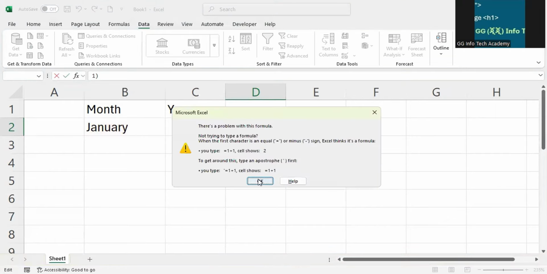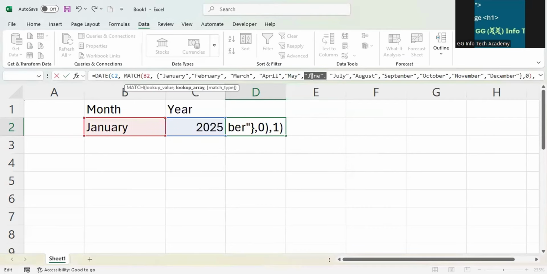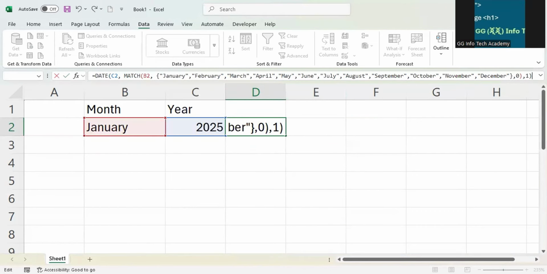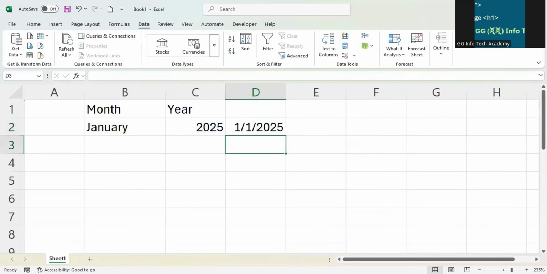Okay, it shows there is some error on the formula. Let's click OK, and we have to go back. Here it shows me June, July, August, September, October, November, December. Okay, let's try again, enter. There we go. It works now. January 1st, 2025. This job is done now.